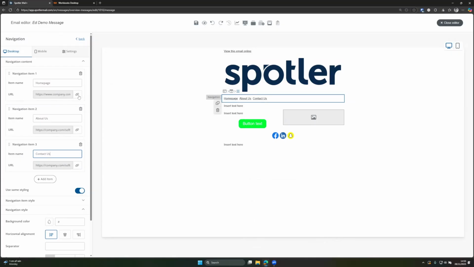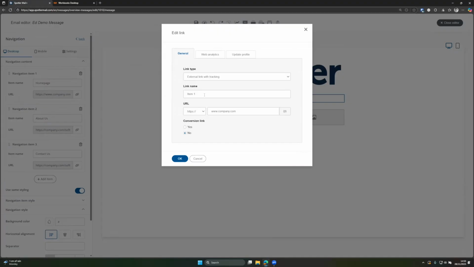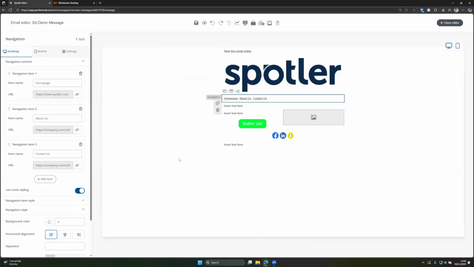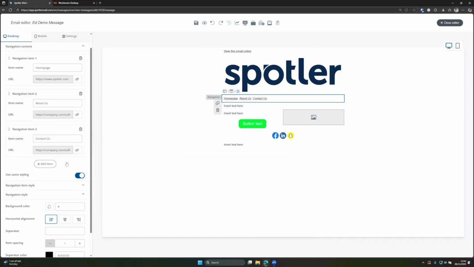I want to go in there and now modify each one of those links. So again, it's going to be the same as before. It's going to be Spotler homepage navbar, for example. And again, it's going to pop in spotler.com as the link there. So just go ahead and make all those changes. You can add more items. You can delete them there if you wanted to as well.